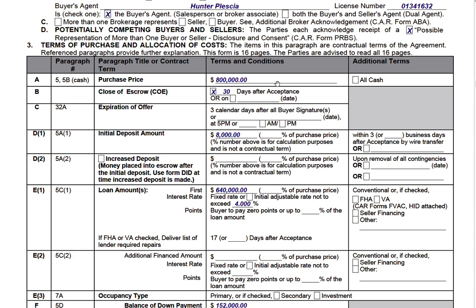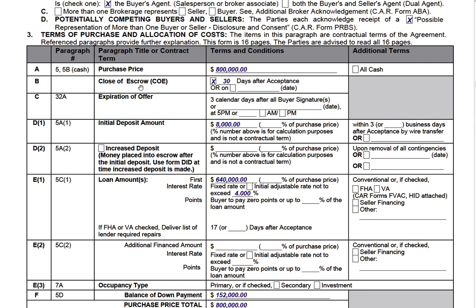We'll start here with the purchase price. I just made up $800,000, put it there. All cash, you would check this box, but we're not. We're going to do a financing offer. Close of escrow on line B, 30 days. Of course, you can go shorter if it's cash, and you can go longer if necessary. 45 is fairly common as a longer escrow, 60 even longer if necessary.